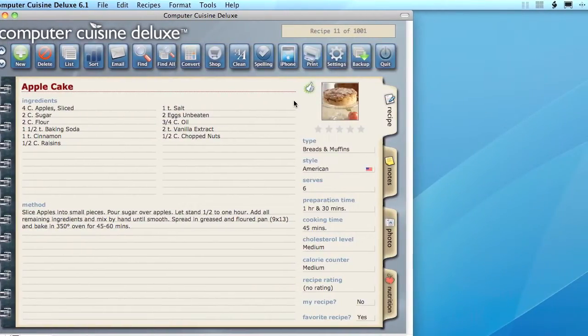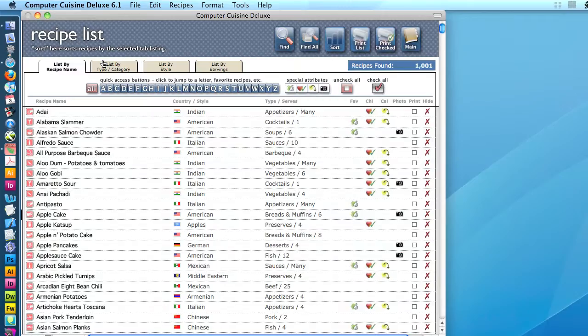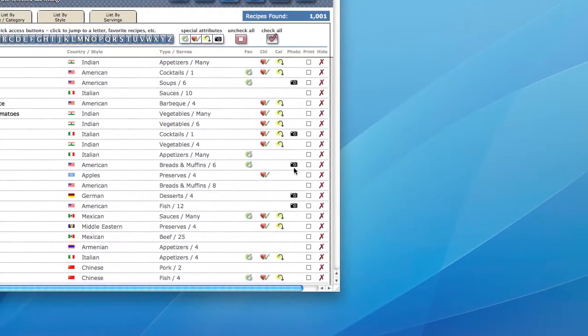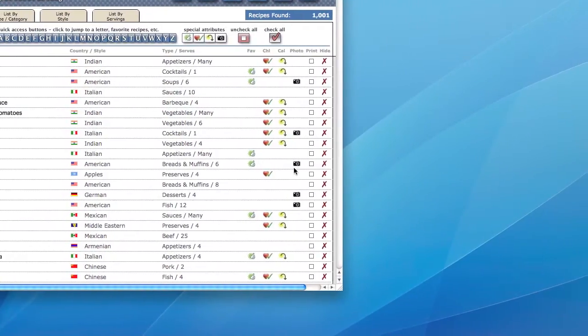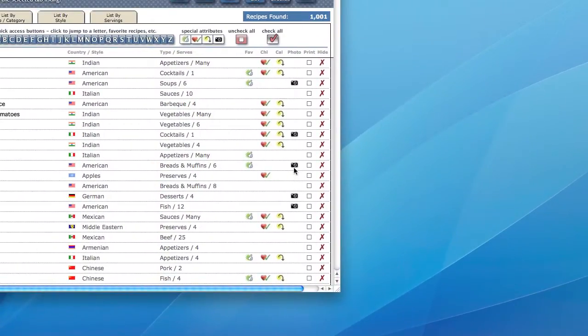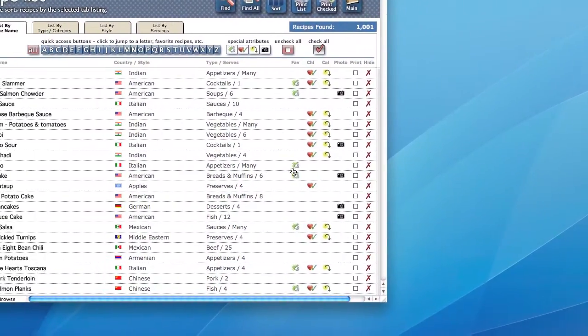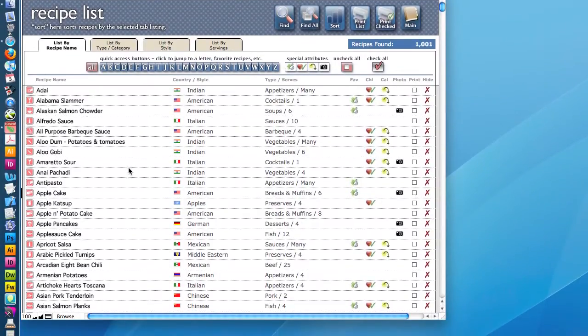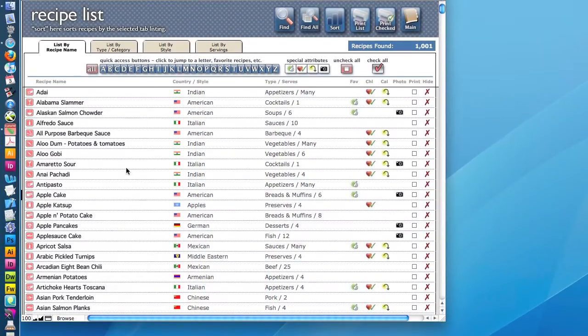And when you go to the list menu, you may see apple cake, and you'll see the little photo icon. That photo icon in the list menu shows all the recipes that have photographs included. If there's no photo icon, there's no photo. So that'll give you a quick idea of exactly which recipes in your collection have photos.